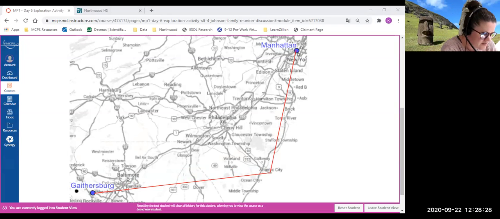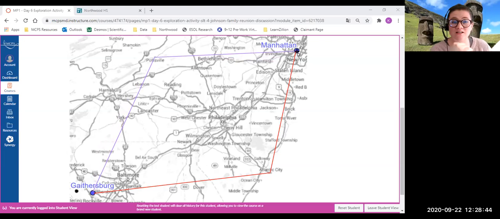Let's see what else. Let's pick a different color here, maybe some purple. What's halfway? One second. Maybe Pottsville, right? Pottsville to Gaithersburg is there. Oh, maybe it's a little bit closer to Manhattan, but I need a way to test it, right? That's what geometry is about, being able to put forth something and then test it.